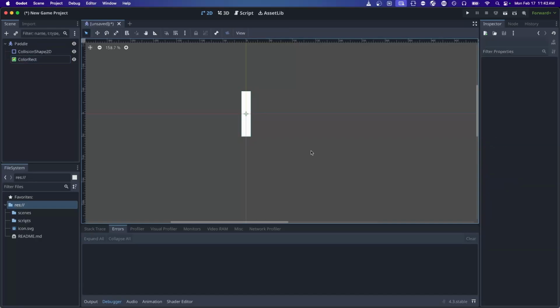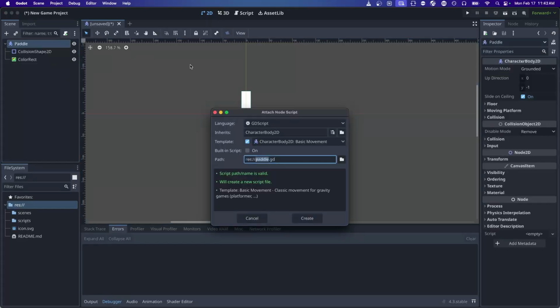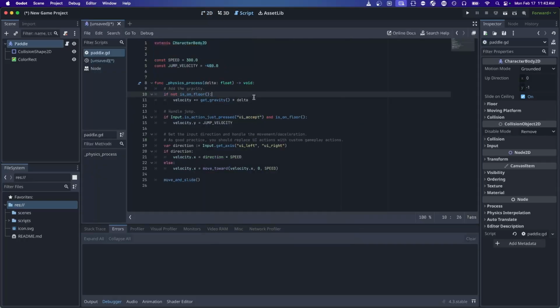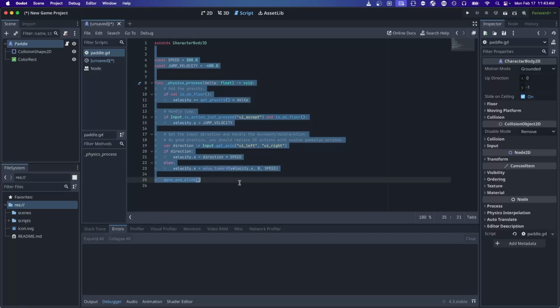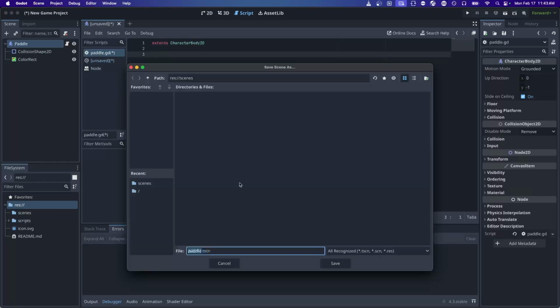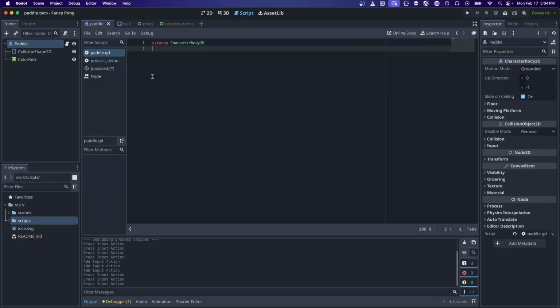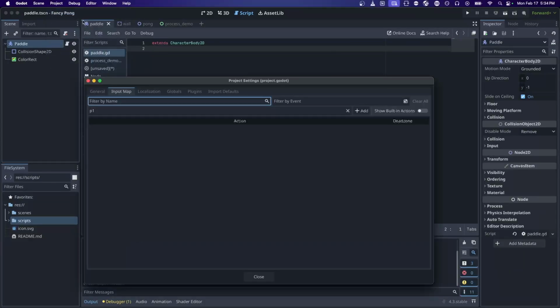Now that our node structure is set up, we can attach a script to our paddle. Let's call it scripts/paddle.gd. There's some templated stuff here, and we can go ahead and delete all of that. We're going to start from scratch. Next, we can save our scene under the scenes directory and call it paddle.tscn. Hit save.